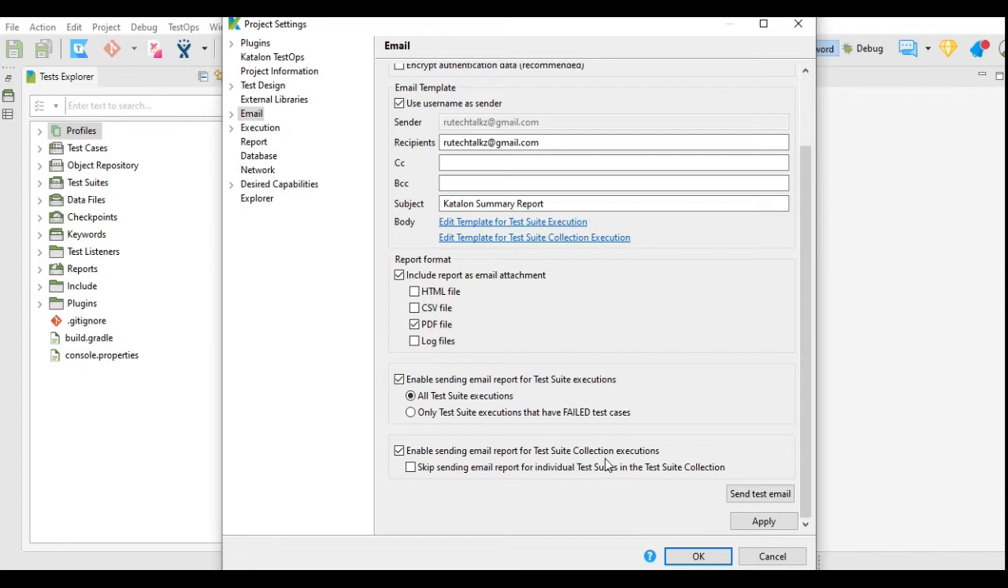Previously, if there are 10 test suites in one test suite collection, after execution, the report used to get delivered 10 times for different 10 test suites. To avoid that, Katalon has introduced this feature. In this feature, even if a test suite collection has 10 test suites, one mail will be delivered for the collection of test suites. If you click this checkbox, it will avoid sending mail for each test suite.